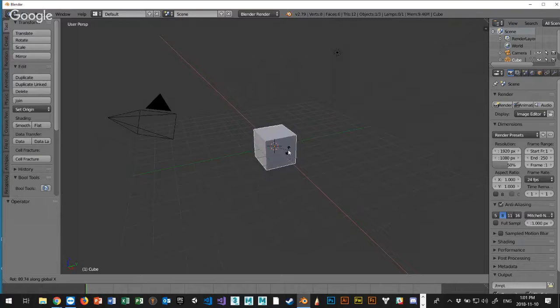Okay. When I do a translation like this, some kind of transformation, if I press Escape, it cancels out what I was doing.